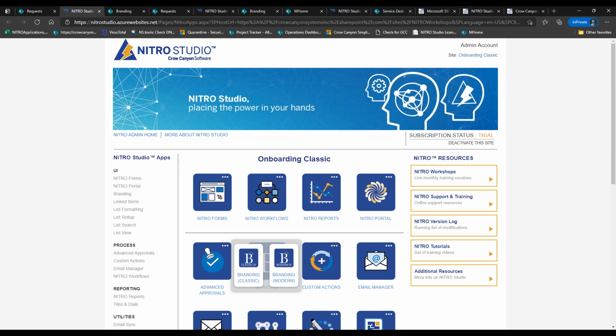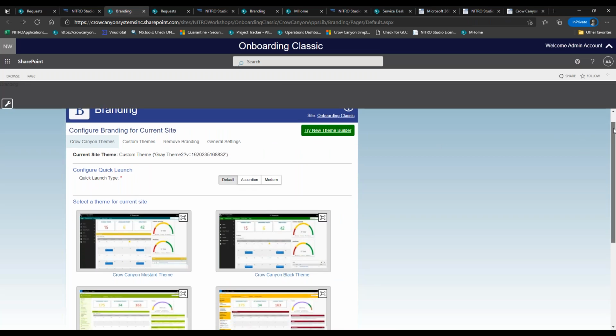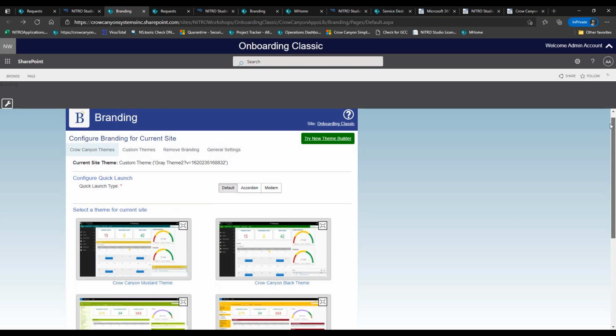If you're in the modern UI, using either 2019 or Office 365, you'll want to click on this one. If you're in the classic UI, you'll want to click on that one. I have it open over here, so I'll just pop that open, and let's walk through this front page and the different things that you can do with it.